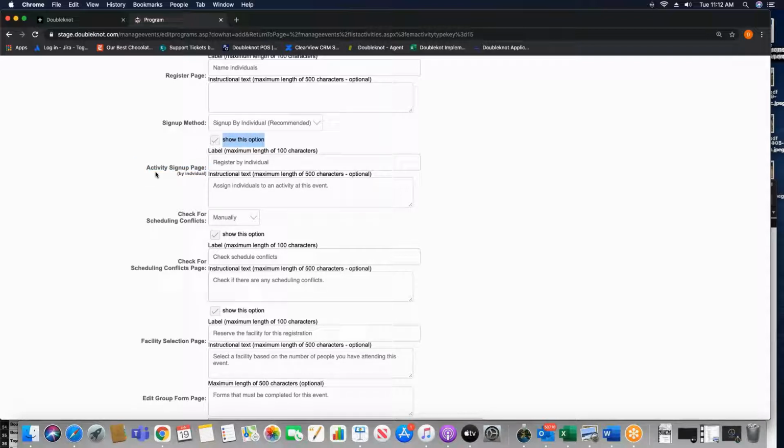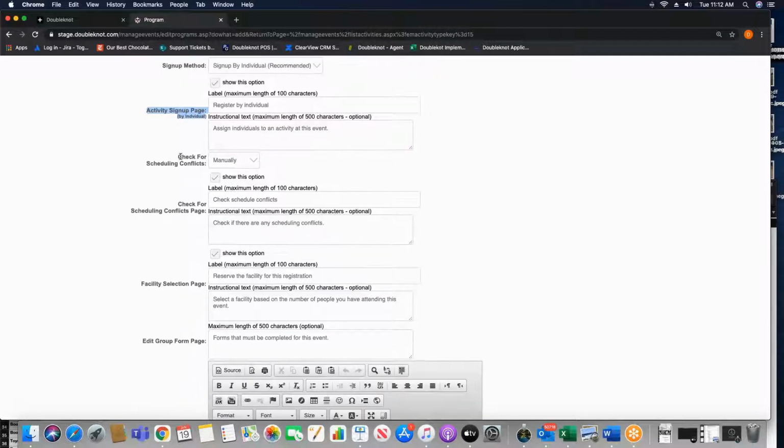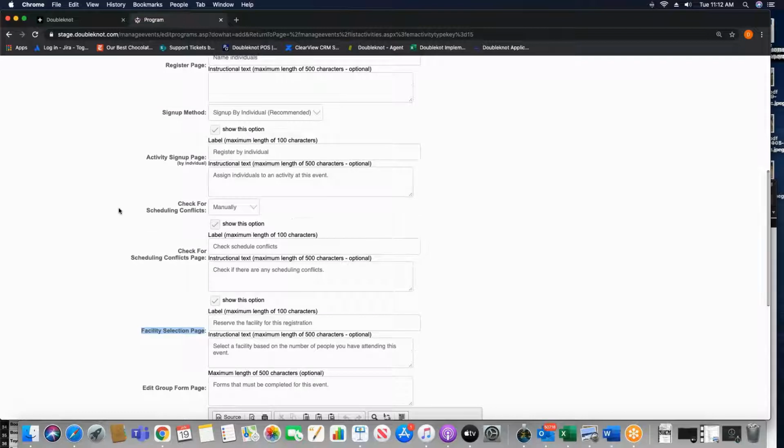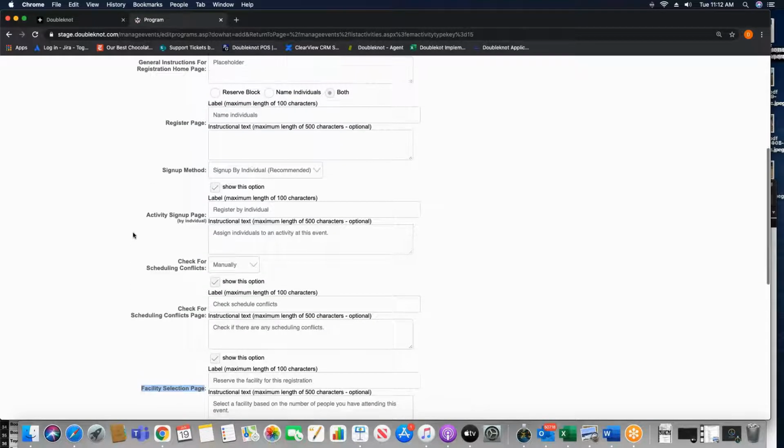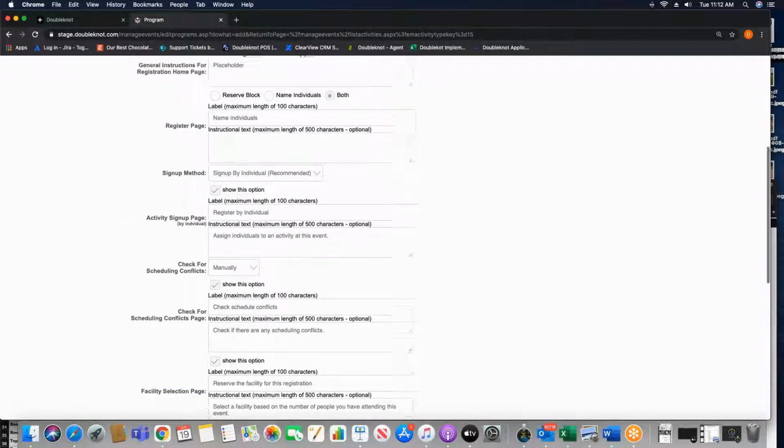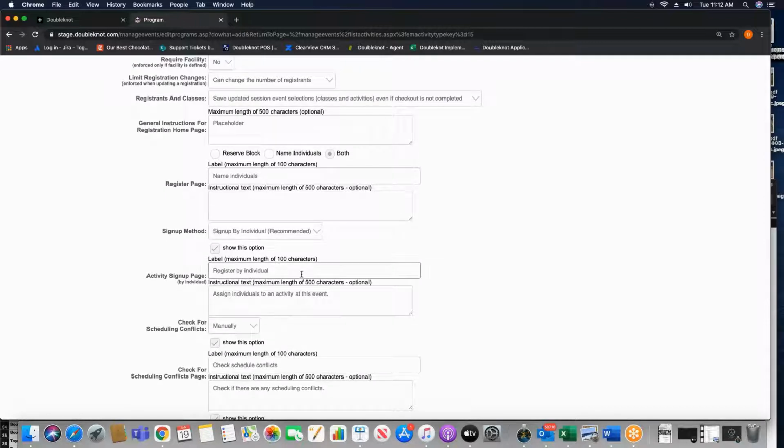All these other options you can hide using this checkbox. So you don't want them to see activity sign up, which is merit badges. You don't want them to see check for scheduling conflicts. You don't want them to see facility selection. You can uncheck these options and then control what the leader sees when they go into the registration. Again, we'll get a visual on this at the end of the webinar, so I'll come back and compare this so you can get a visual aid, so to speak. Right now I'm going to leave these as is. And again, we're going to come back to this, especially in the second webinar, and talk about customizing these fields and what they mean.